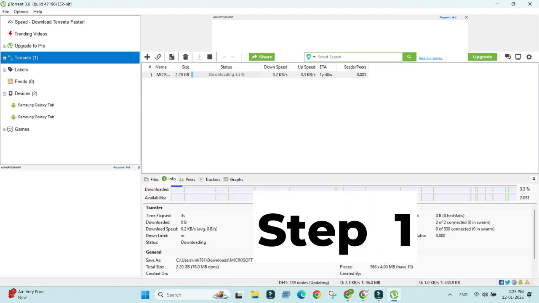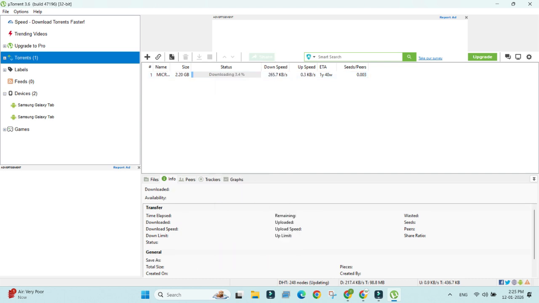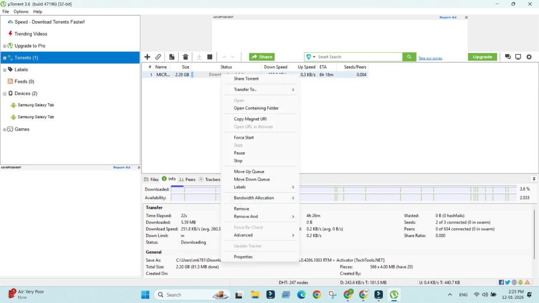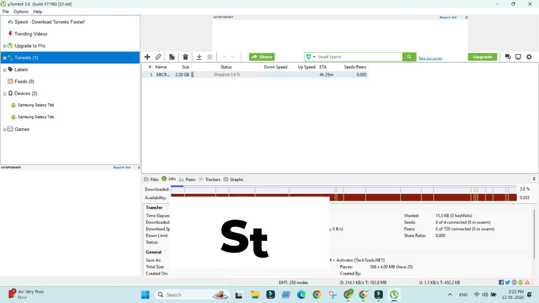Let's start. Step number 1. First of all, I will show you the speed of my current uTorrent. As you can see, it is only 270 kbps. So let's stop this uTorrent and then we will change some settings and then we will try how it works. You can see here the result is still decreasing, not increasing. So we will try to increase it. Let's stop it and then we will go to the settings.